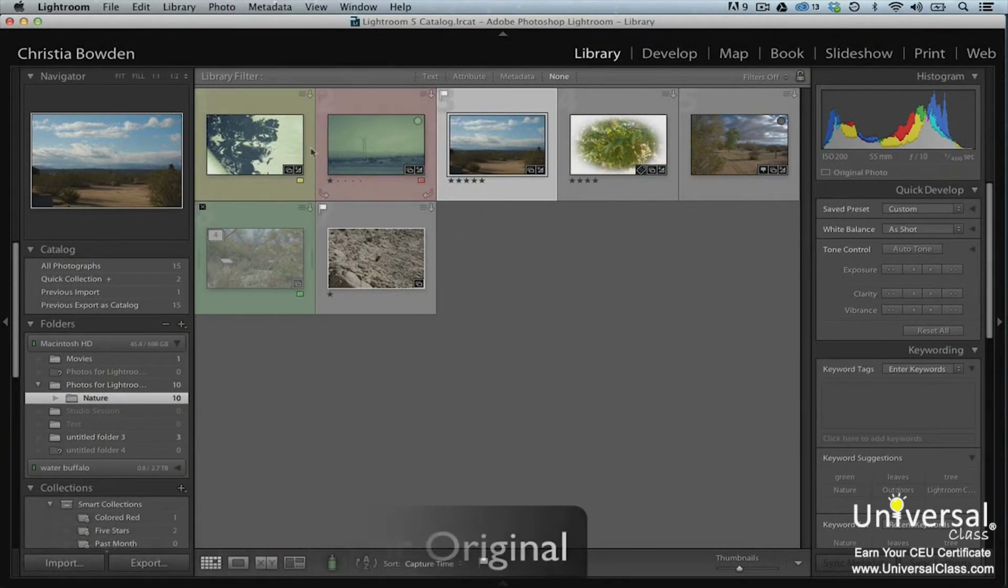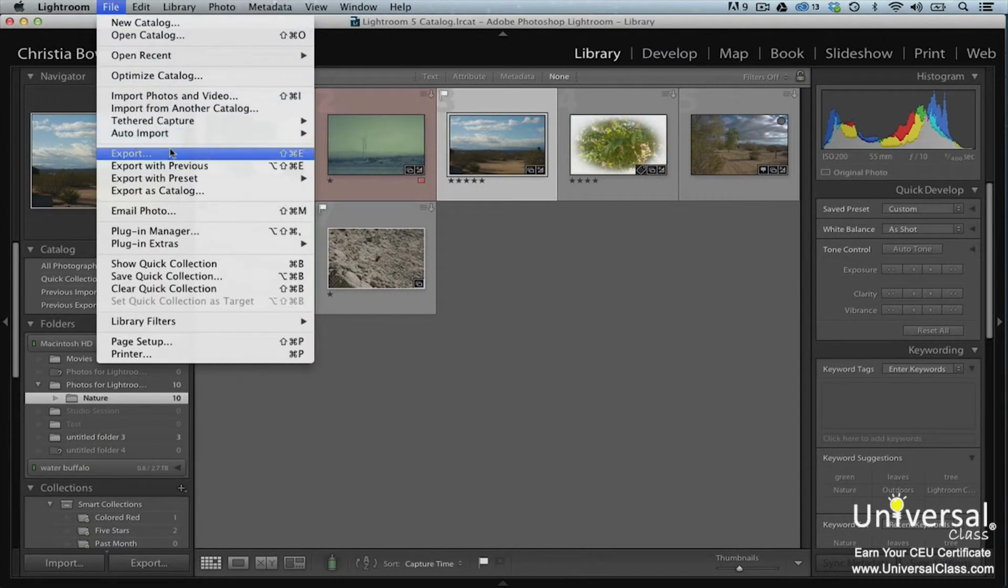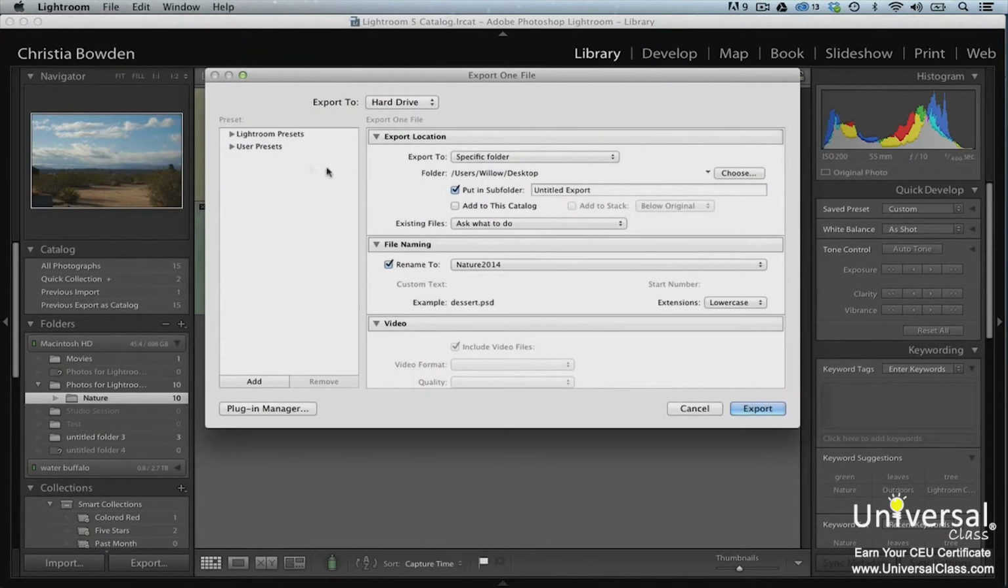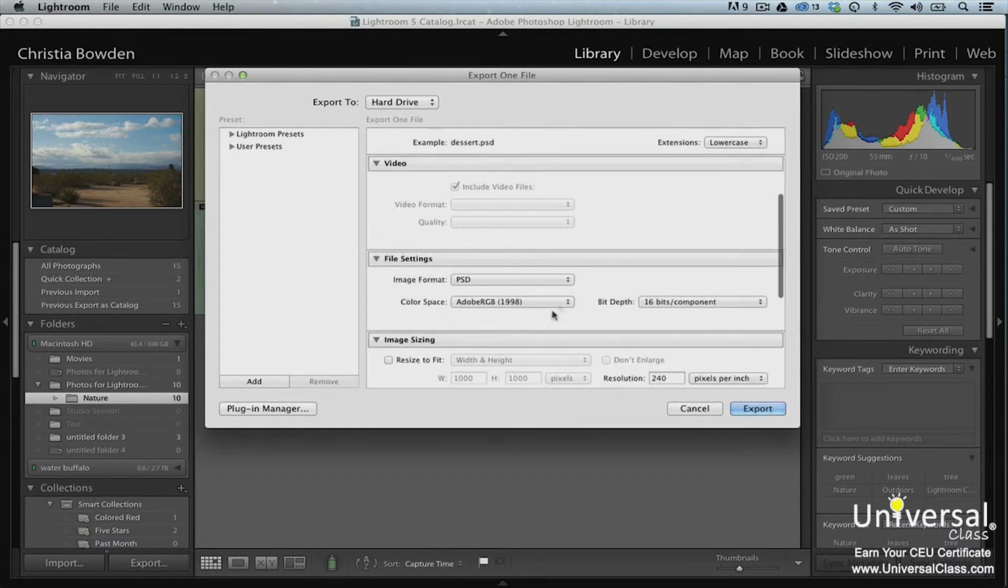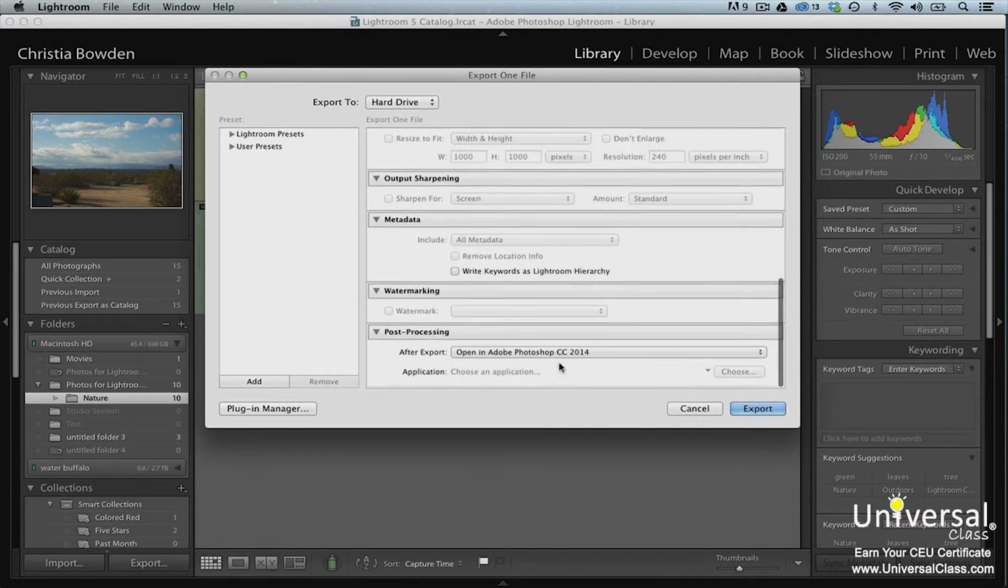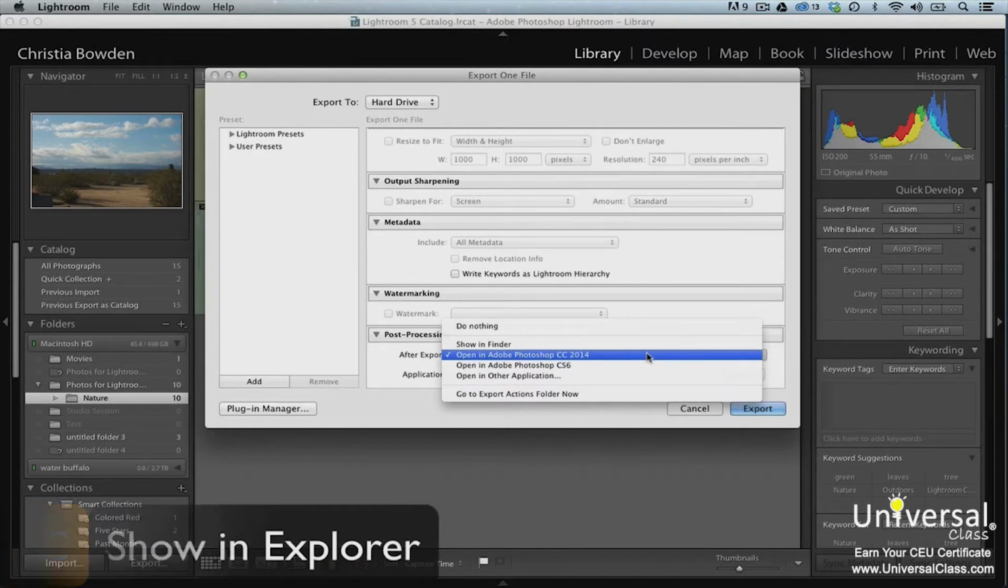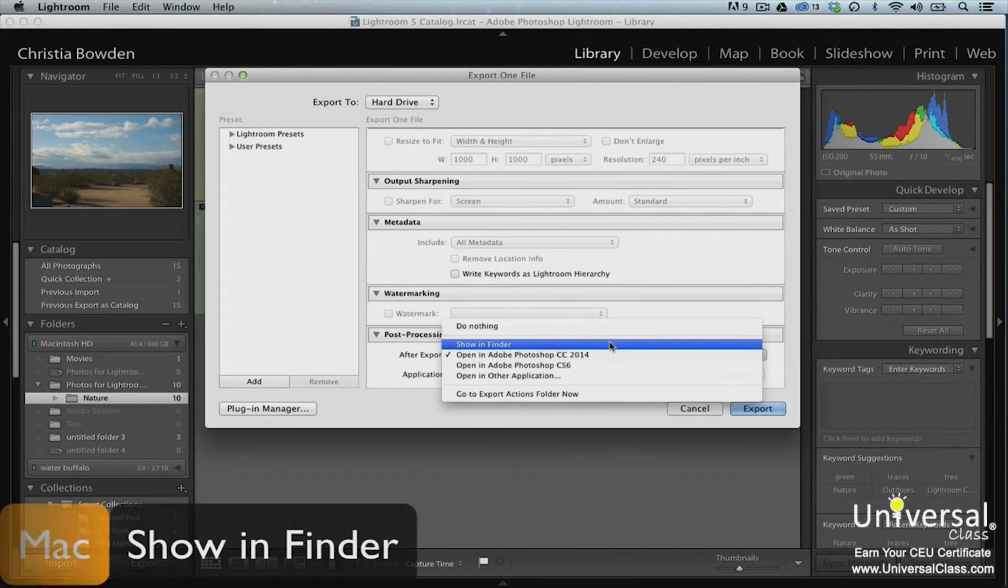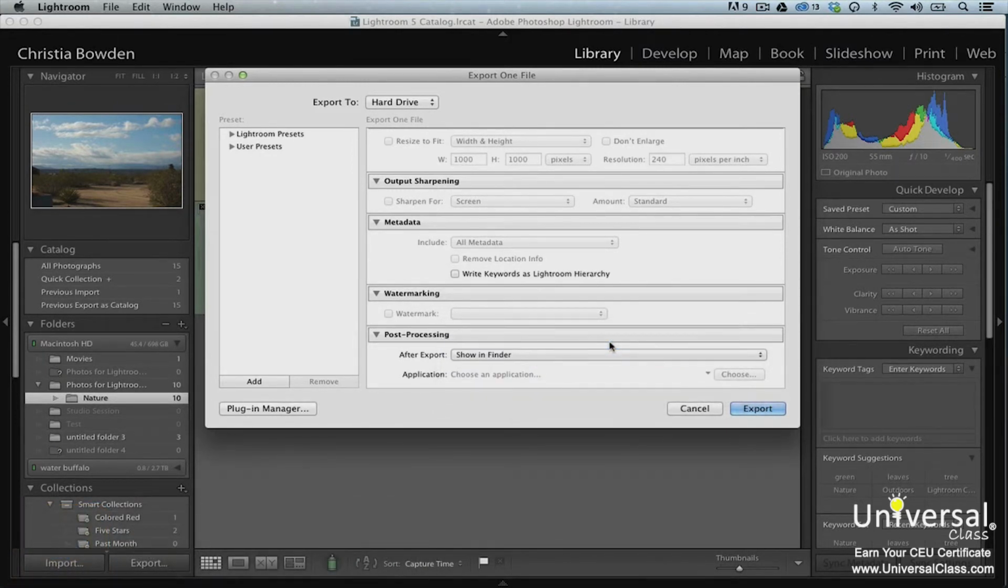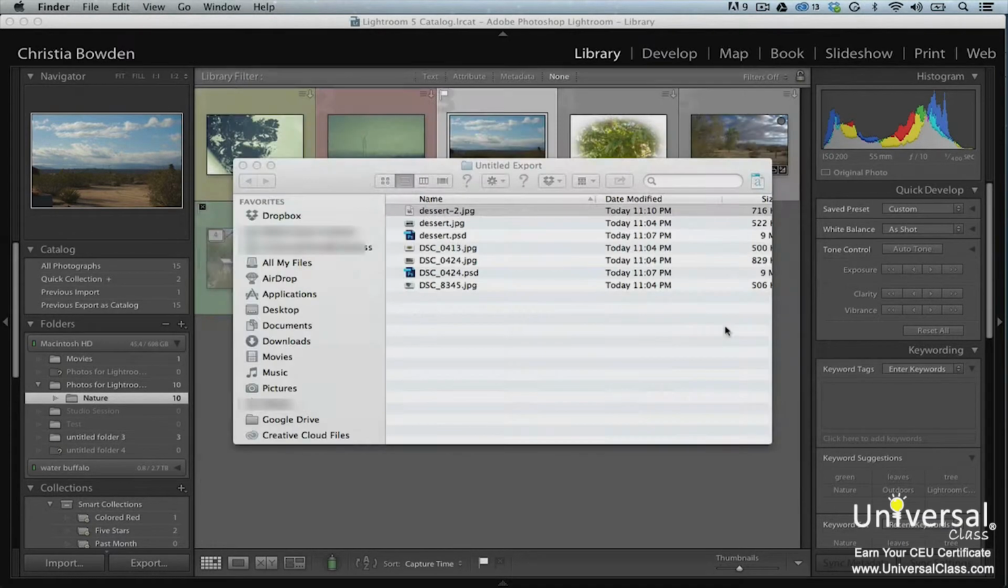To archive your images, go to File, Export. Leave everything in the export location the same from the last sections, but disable the file renaming option. Next, go to the File Settings section. Select Original from the menu. Go to the Post-Processing section and select Show in Explorer on a PC and Show in Finder on a Mac. You'll find this in the After Export menu. Then click the Export button.